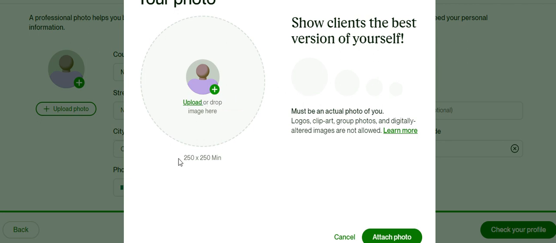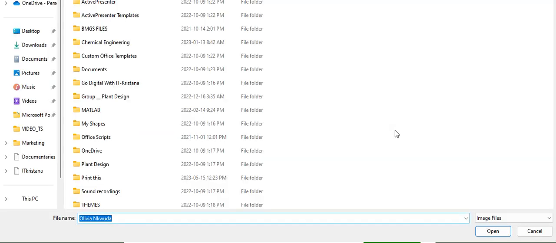Now they are giving us the dimension. They said that the size could be 250 by 250 minimum. But let me just upload something and see. They have a blog, a page where you can read more about profile pictures, profile photos. So, in case you are confused about it, you can read more about the kind of picture they want.